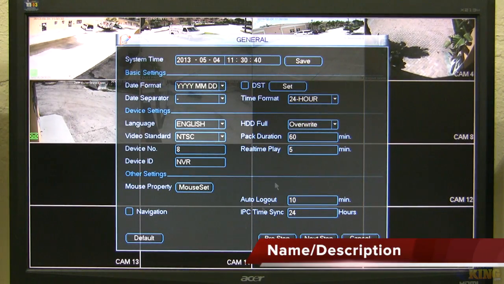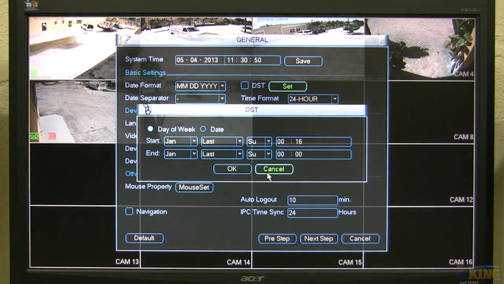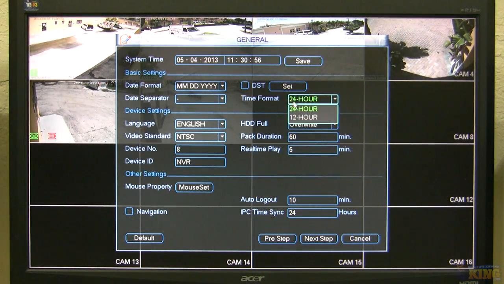And this is the general interface. From here, I can change the time format. I can change the date format to month, date, and year if I want to. I can configure DST. Just simply click Set on it. And you can configure it based on day of the week or a specific date. Time format, 24 hours or 12 hours.